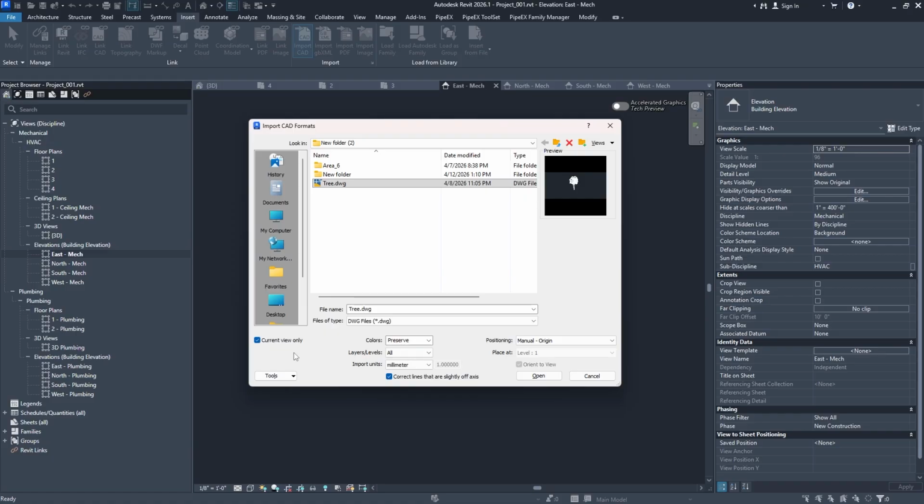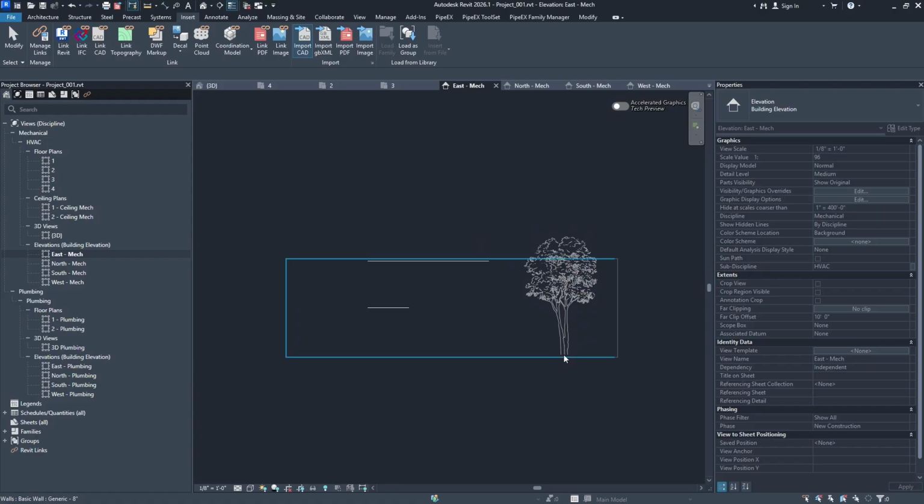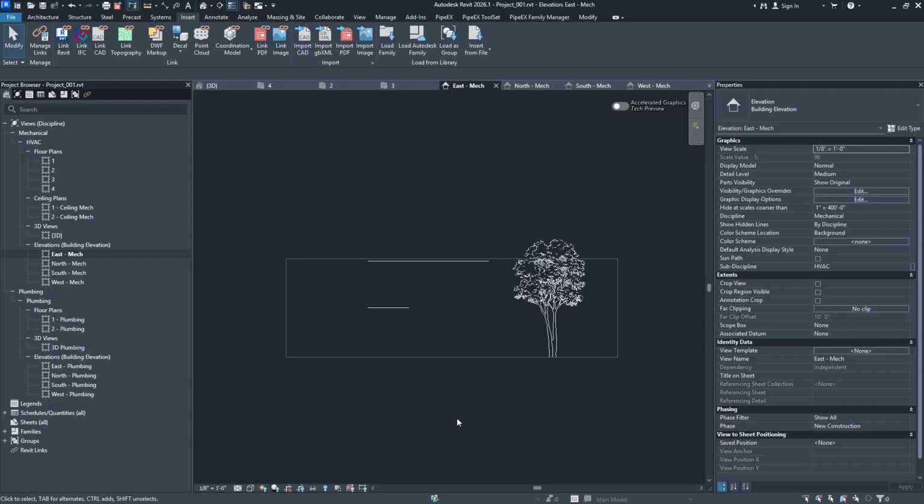Using current view only, you need to keep in mind that if this option is enabled, you can no longer specify the level of placement. So in this case, level-based placement is no longer the main controlling factor. This drawing will be tied to the specific view instead. I click on Open, and you see that we can place our tree wherever we want in the east elevation.